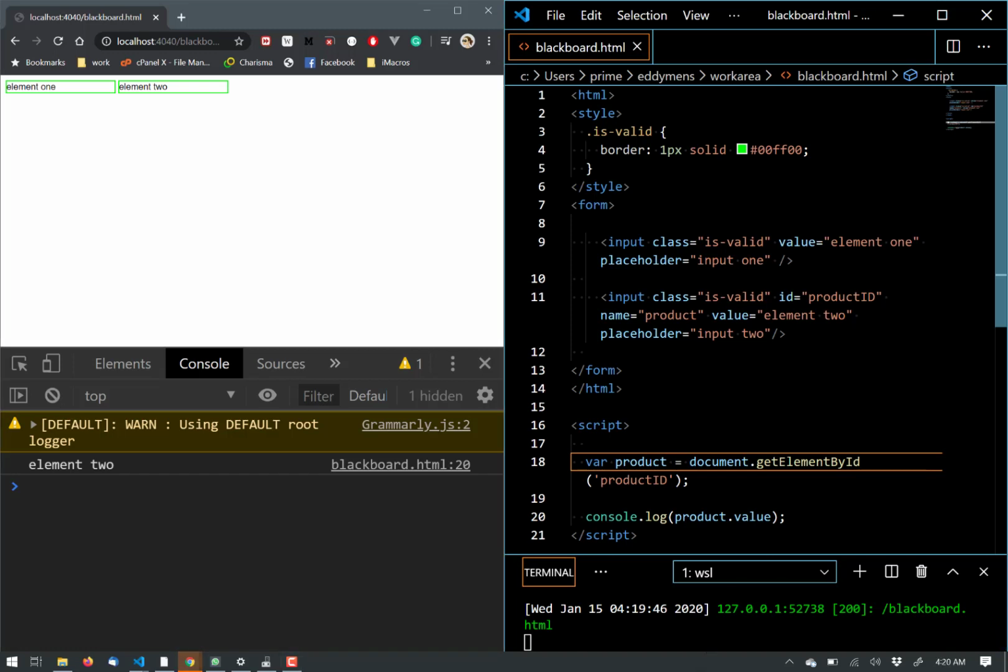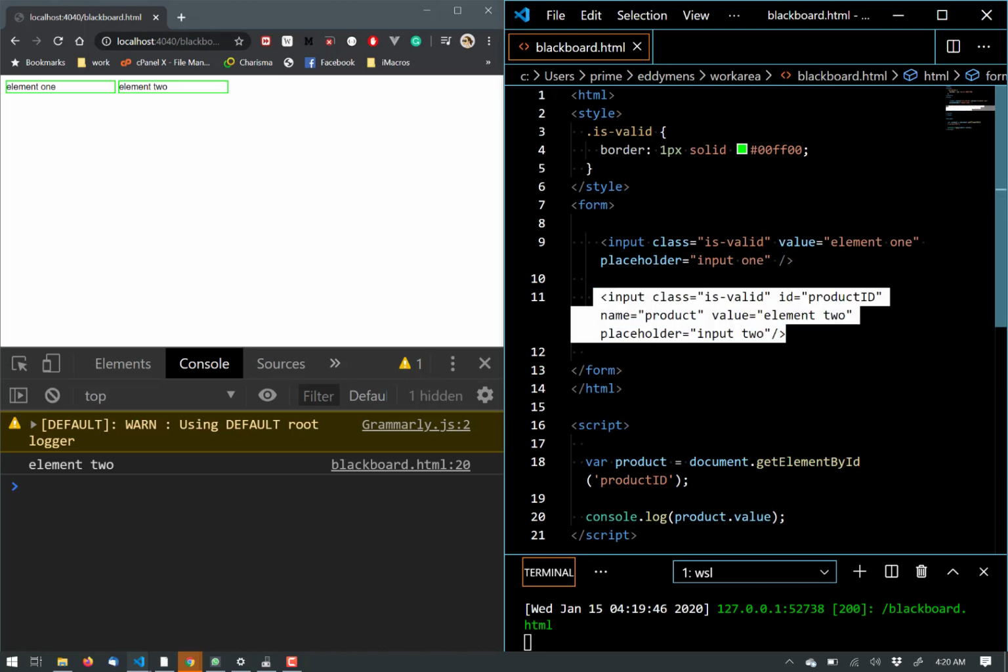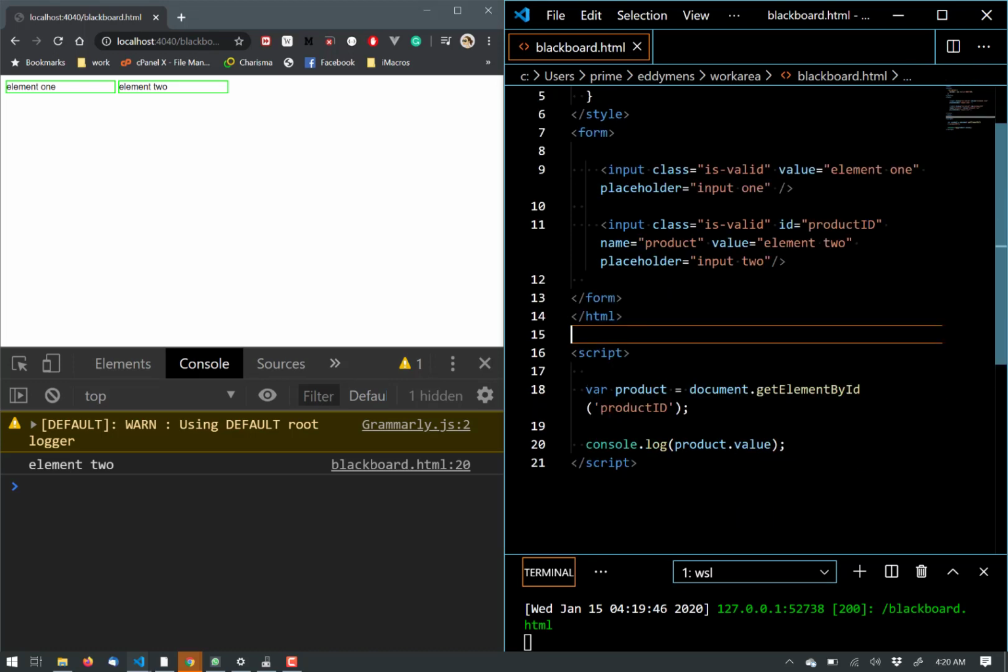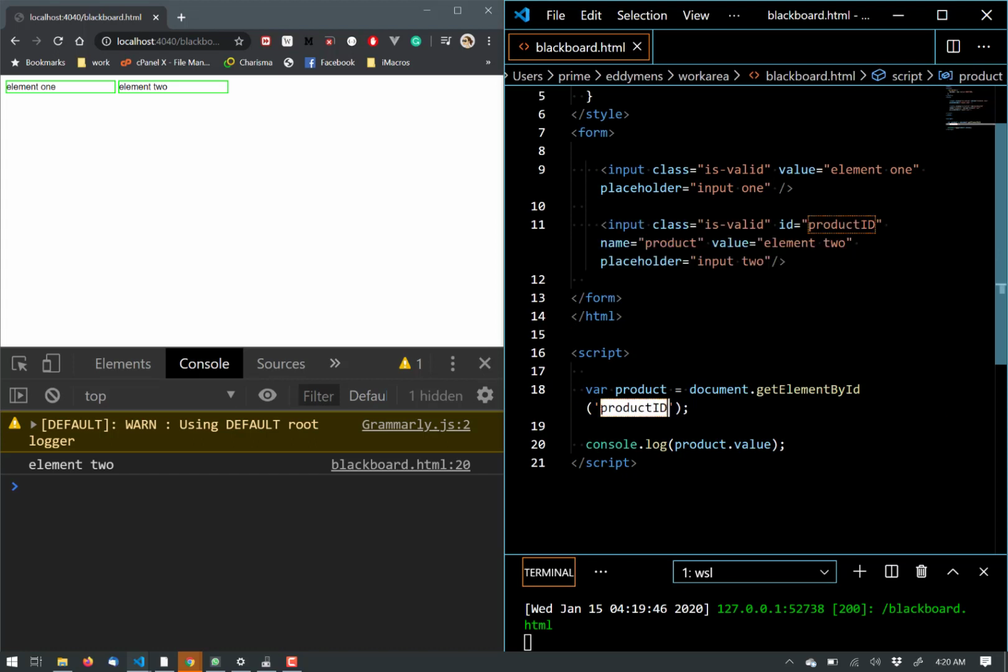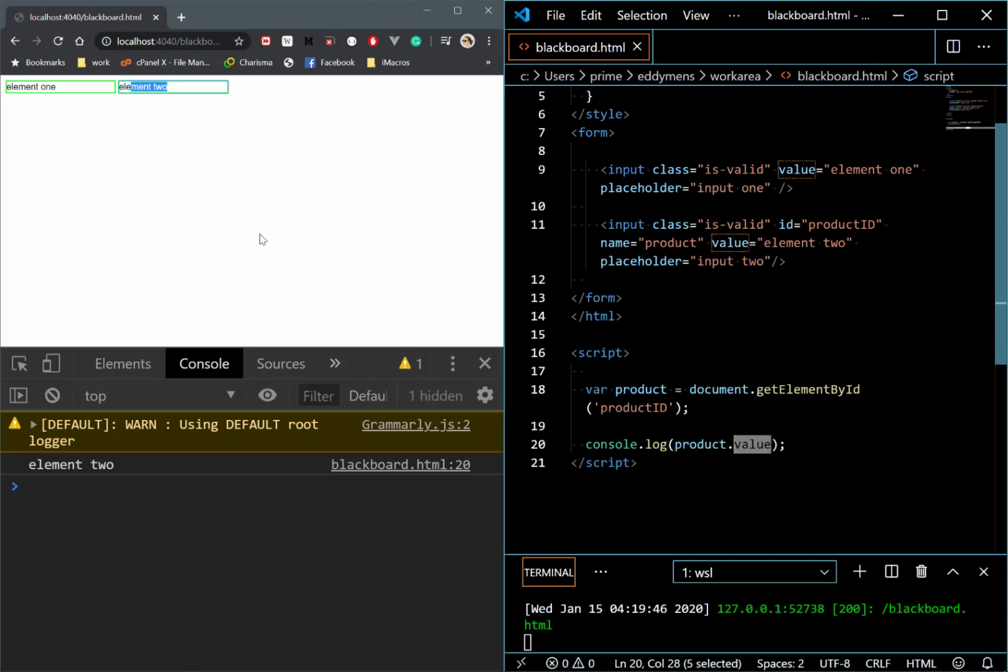Now, you might be familiar with the ID selector, which is basically a way of uniquely identifying an element and working with it. So in this case, I'm trying to get access to the DOM of this specific input element here by referencing the ID value and then getting the input value from this input field. And so of course, if I refresh this, I'm getting the value element 2 down here within my console.